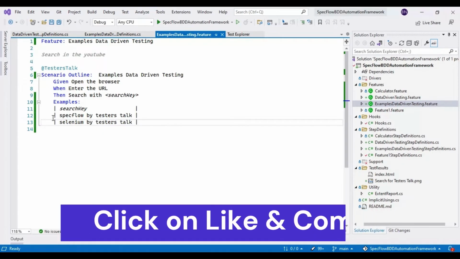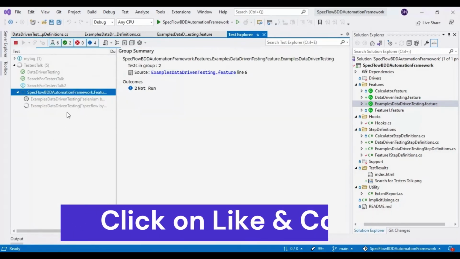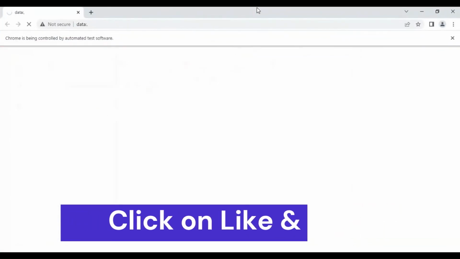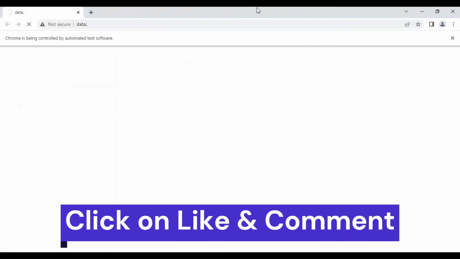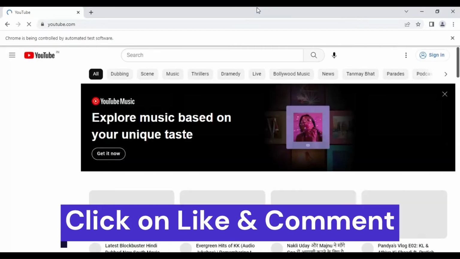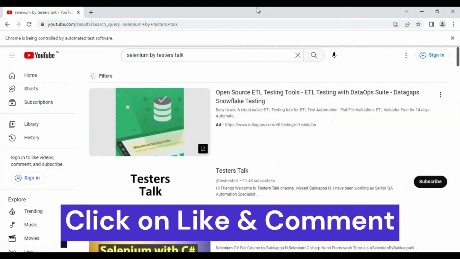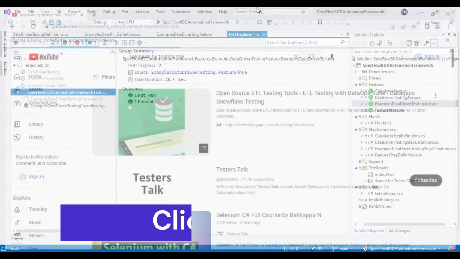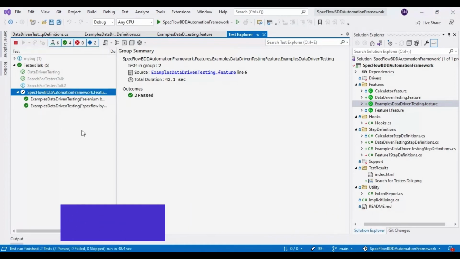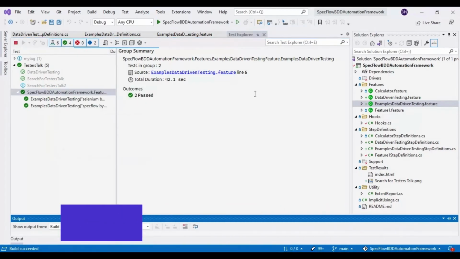So let's verify it now. Let me go back to the test explorer now. The first scenario is getting executed and it will start with the Specflow by tester stock. It has entered the URL after opening the browser. Now it is searching with the Selenium by tester stock. Already it has executed both the scenarios, right? So let's re-execute the feature file once again. You'll see the execution clearly.